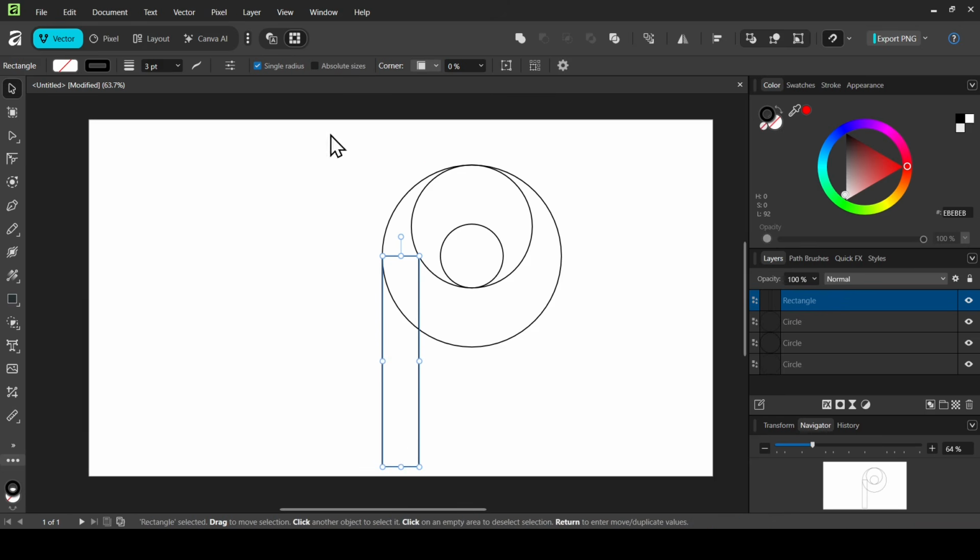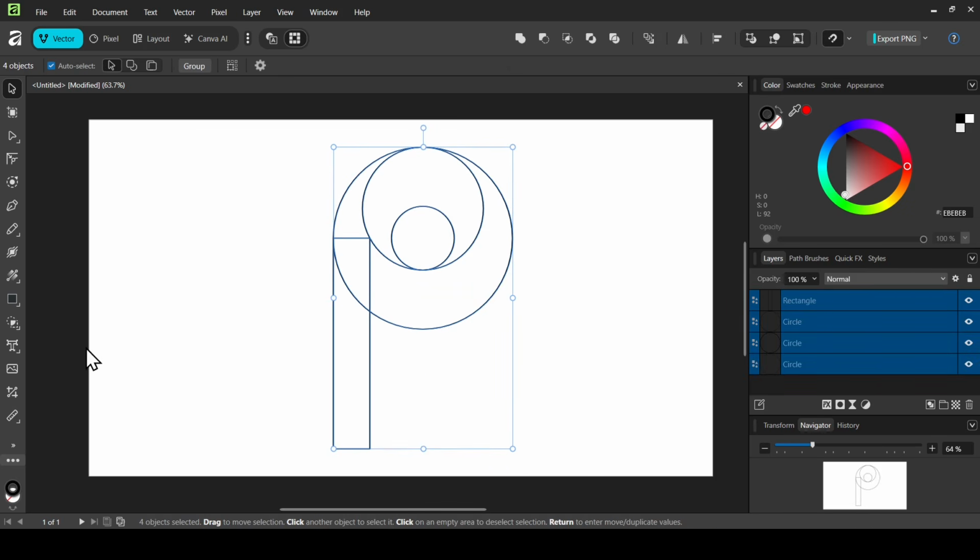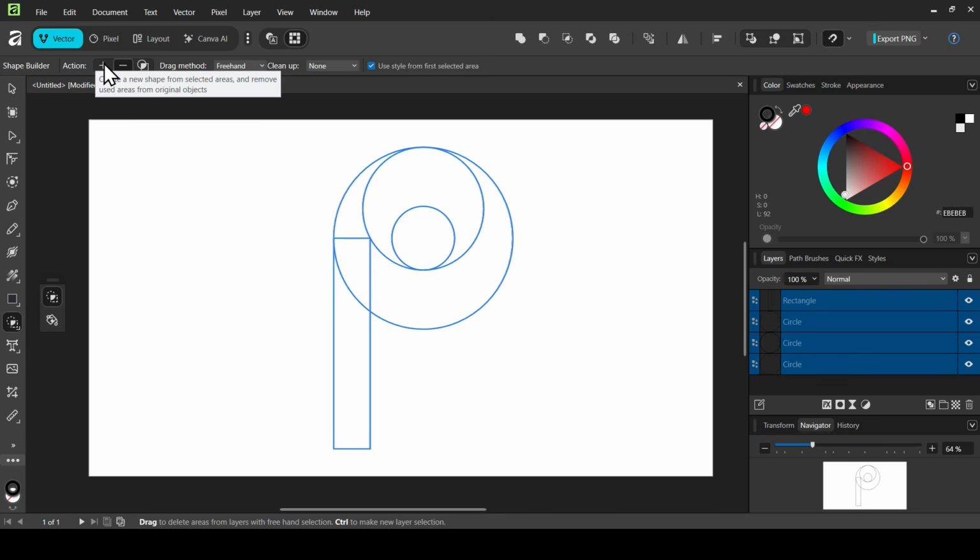So now let's select the move tool. I'm going to select everything. I'm going to place it here. So now let's select the shape builder tool, left click, select shape builder. Make sure the action here is the plus icon, create a new shape from selected areas. Drag method is freehand, clean up none. I check use style from first selected area, and now I'm just going to drag.